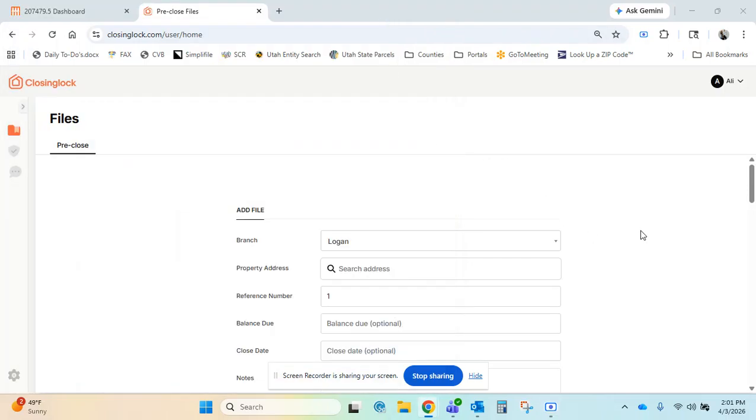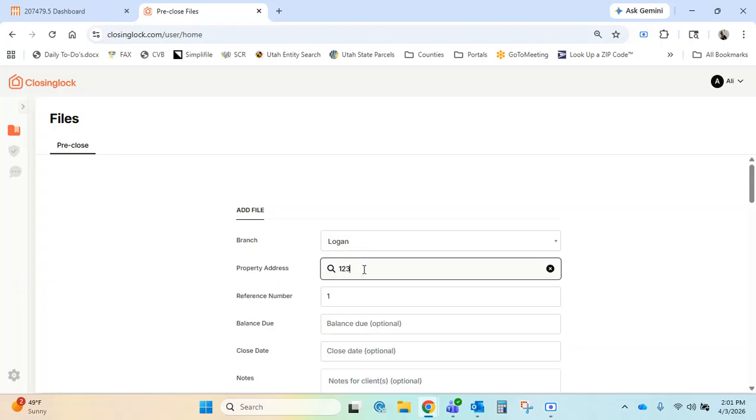All right, here's an example of using ClosingLock to do e-signing. First, we're going to add a file, select our branch, put in our address.